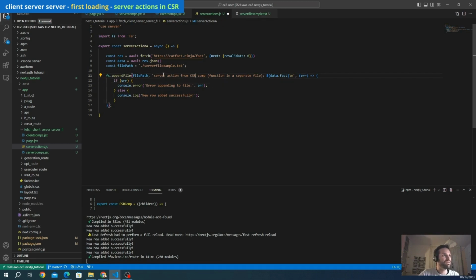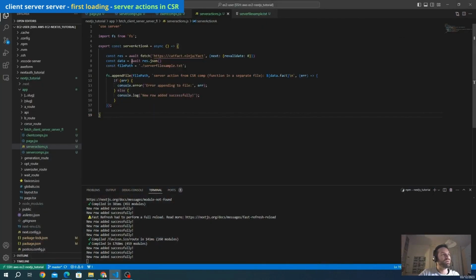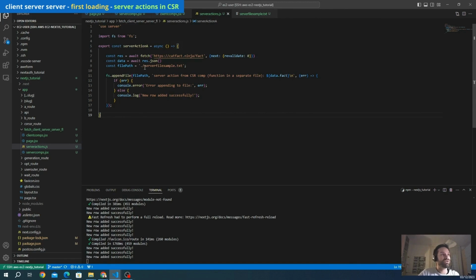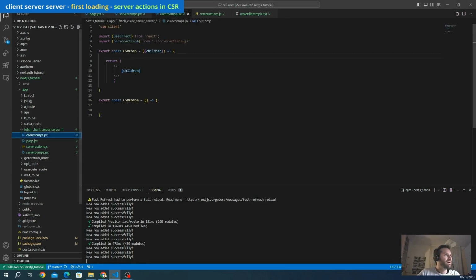For a server action, we have two ways to declare it. In a separate file, like in this case, we put use server on top, and this is our case, as you can see here, in the CSR component. But in the server component, we can also declare the server action inside the component and put use server directly at the top of the function body, and we will see that later. In this case, we use a function in a separate file with use server on top, and this is our server action. We go back to our page, and we want to add this new component.